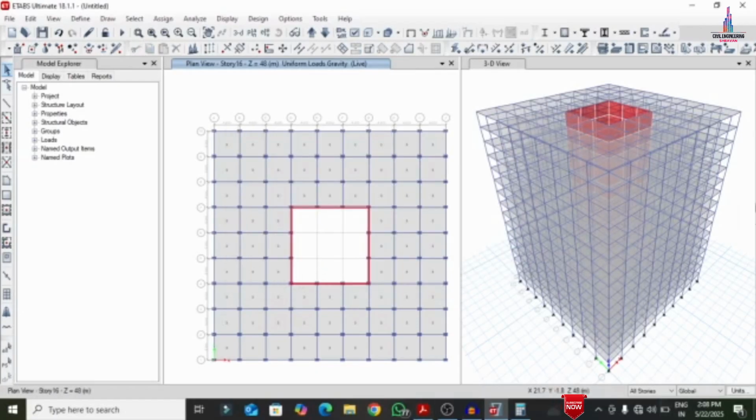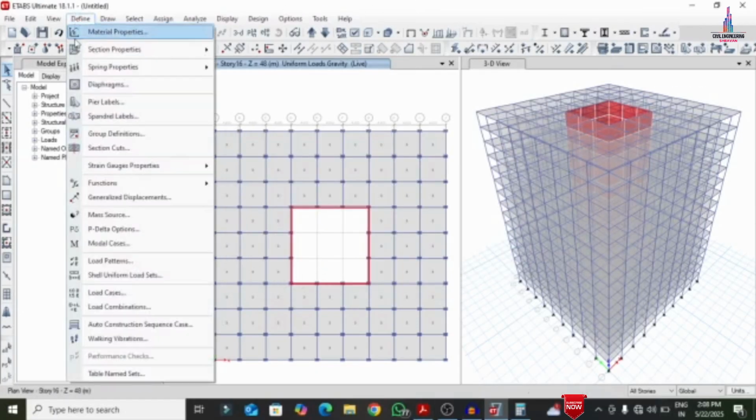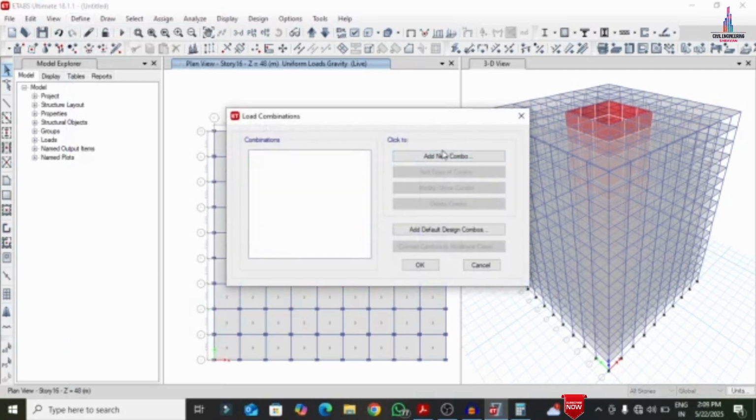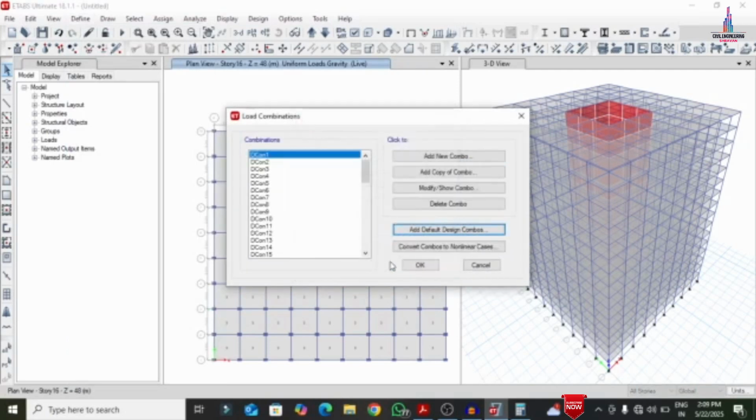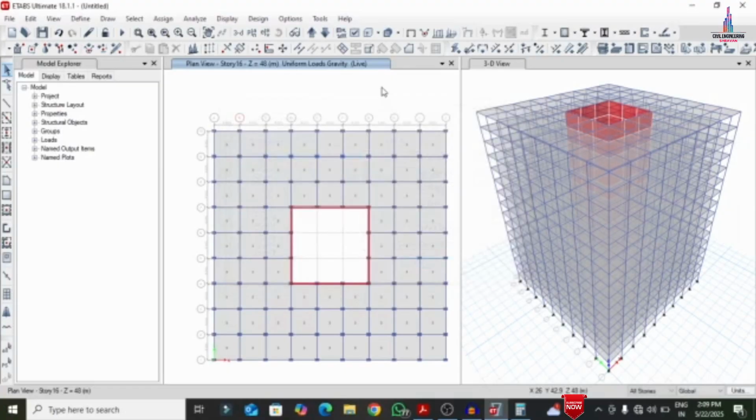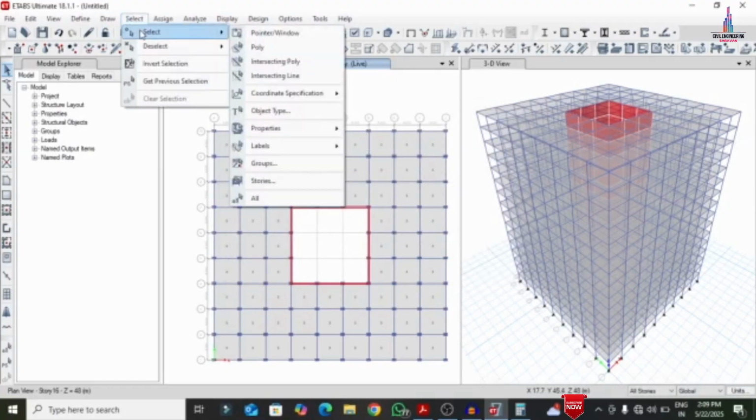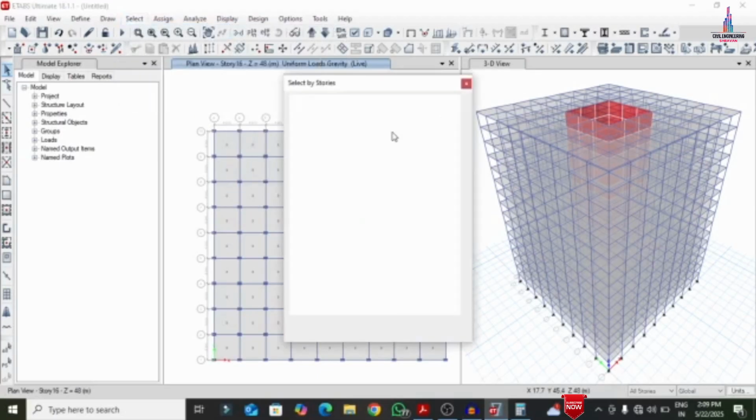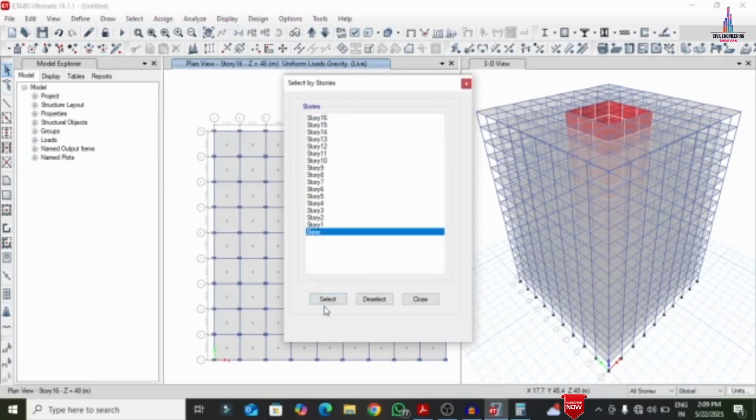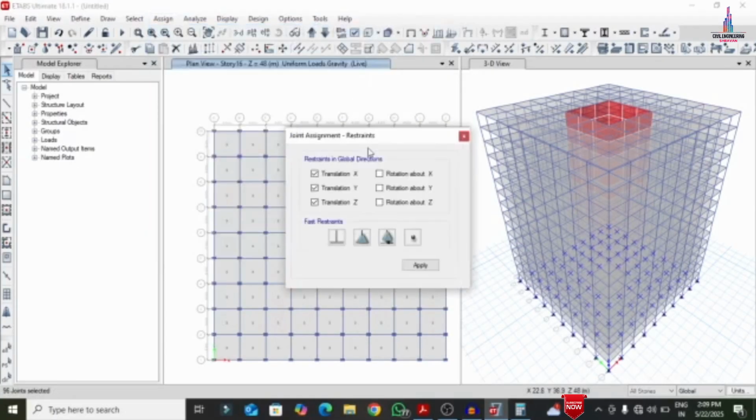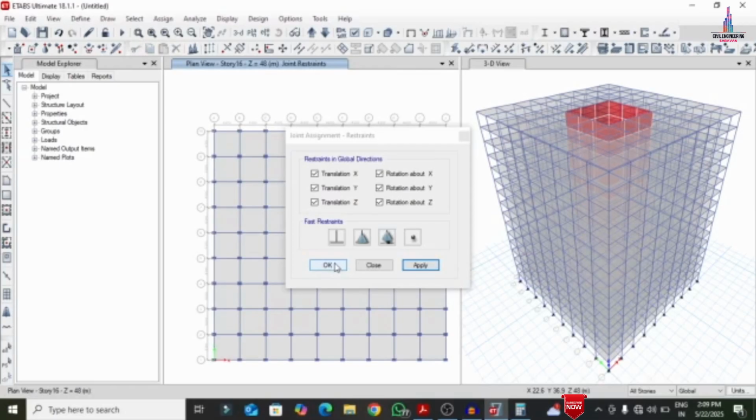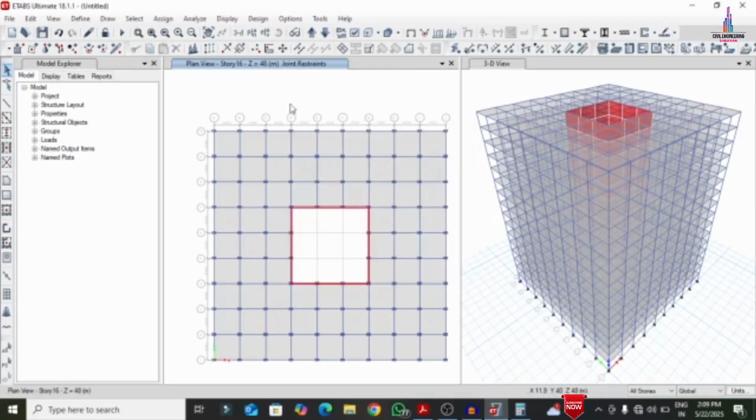Now after this we have to apply the load combination for the building. Go to define option, select the load combination, add default design combination as per concrete frame design, concrete slab design, click on OK. Now after this we have to apply the fixed supports at the base. Go to select option, stories option here, select the base option, again go to assign option, joint, restraints, select the fixed support condition, click on apply, so that it will apply the fixed support conditions at the base for the building.